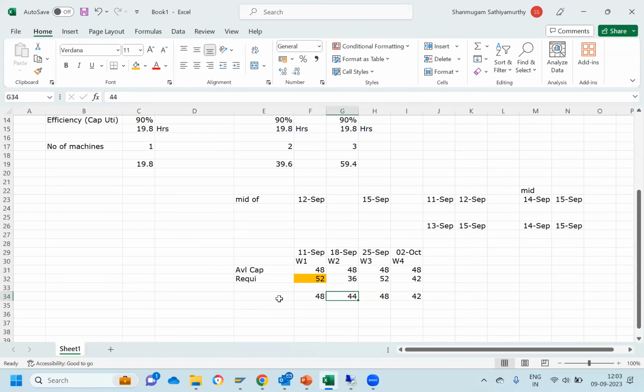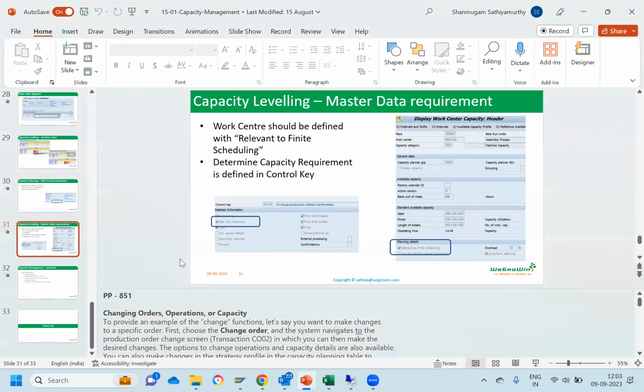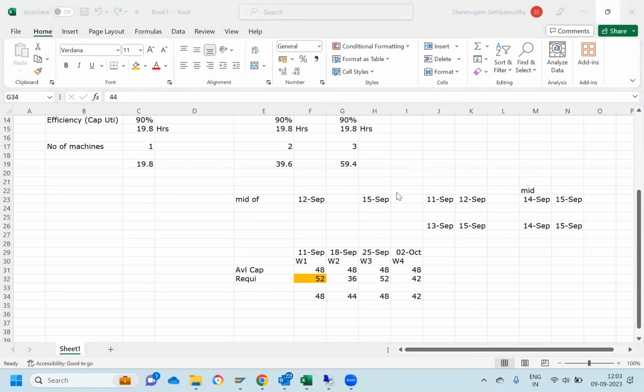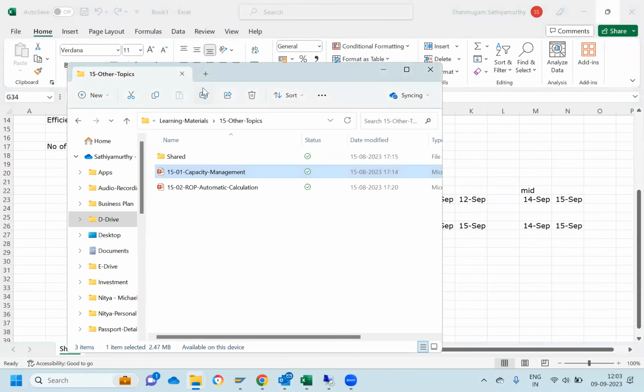Right. So this is the capacity planning and leveling. So what next do we have to see? Reorder point, sir. Reorder point.